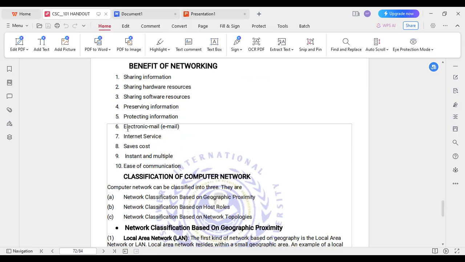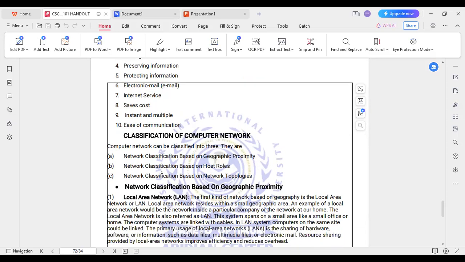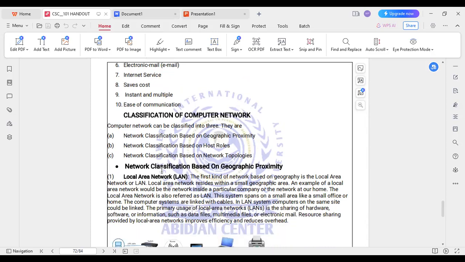Because remember, the internet is simply what? Global interconnection of what? Computers. So it is not out of place if you give us the importance of the internet. Classification of computer networks.